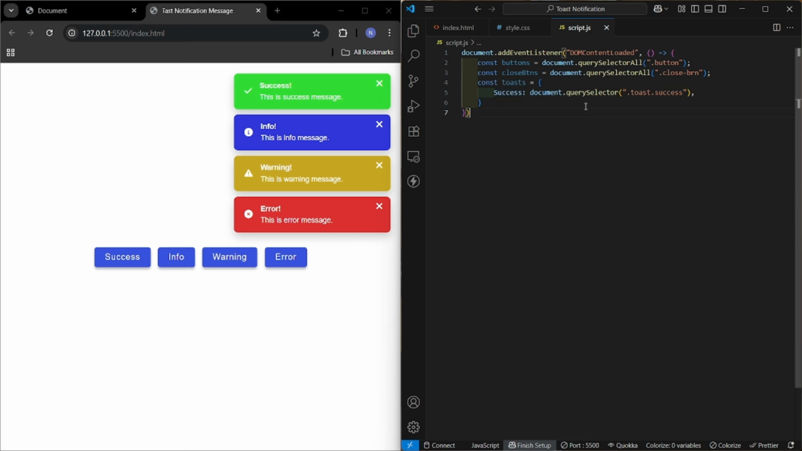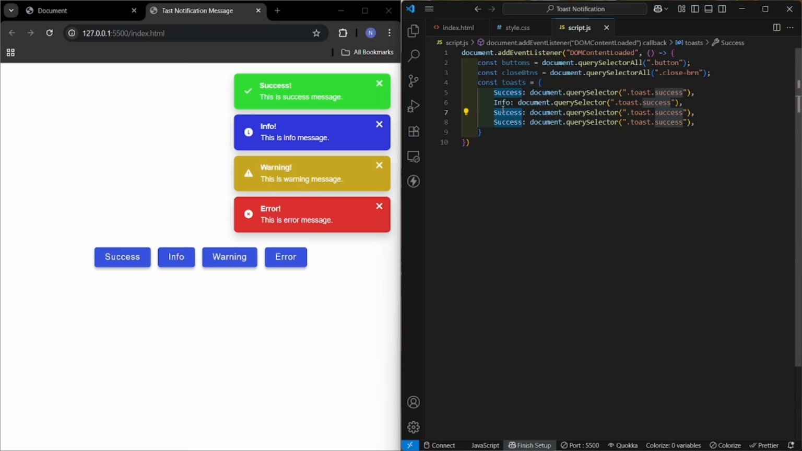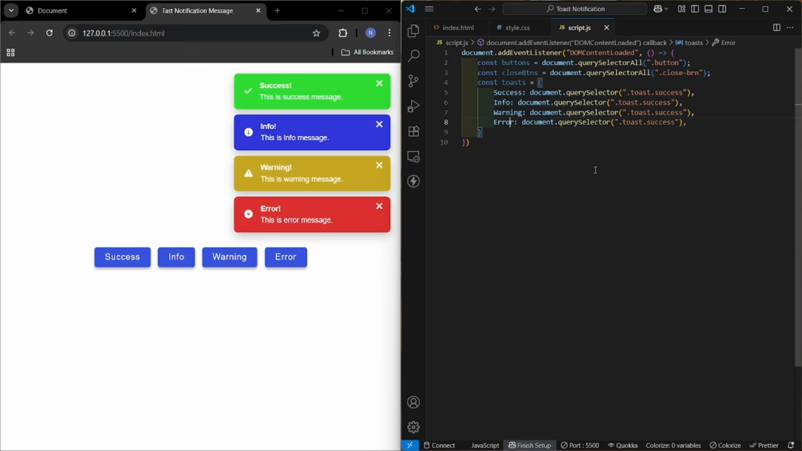Now for success, this one, we have four messages, so the key will be different for each. Info, then we have our warning, then we have our error. Okay, so this is the object, and after this we'll be iterating over the object and selecting each item. So yeah, this is the object which will have all our toasts.